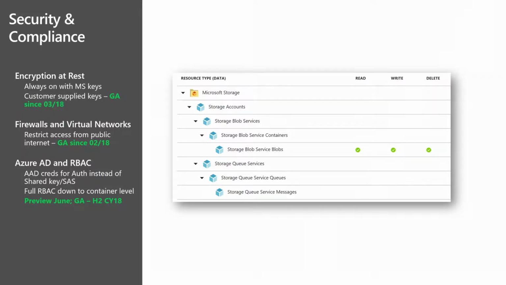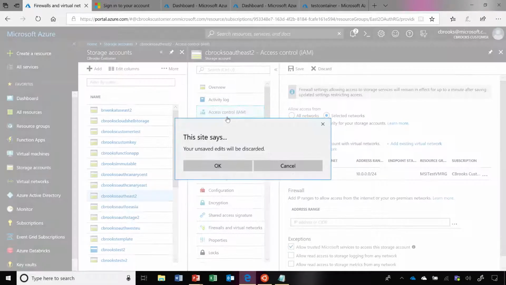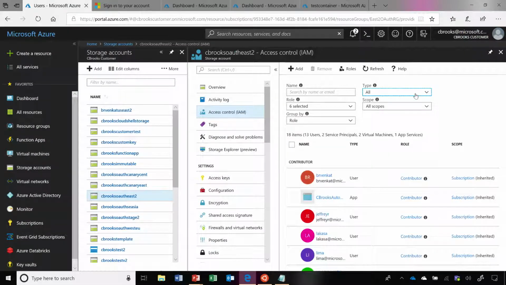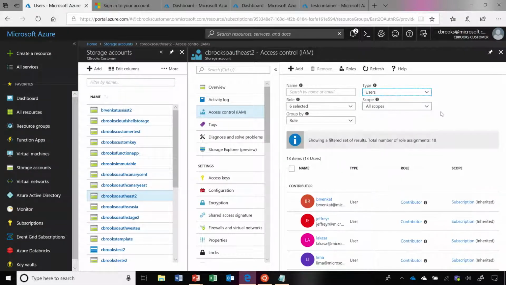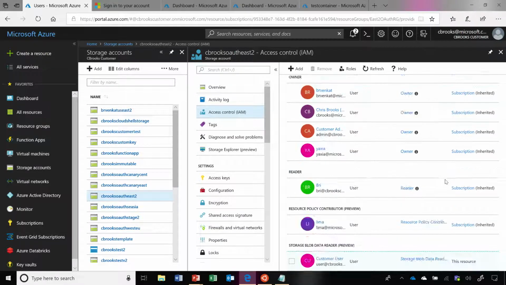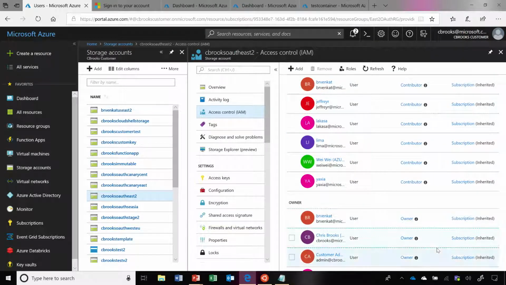So let's take a quick look at how this works today. So again, we're at our storage account. If we look at the access control tab, we can see the set of resources that have been granted access, the set of users that have been granted access to this storage account. So if you see here, we've got a few users who have the traditional management roles. But if we go down to the bottom here, you'll see that we've granted access to particular users.